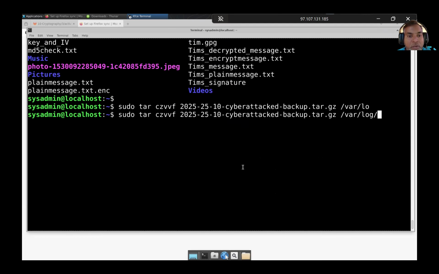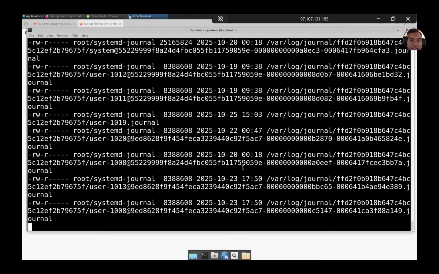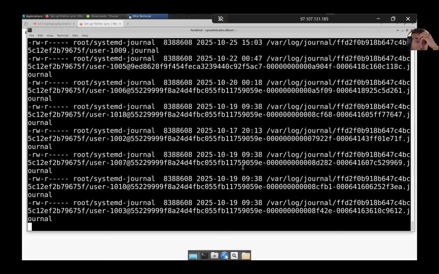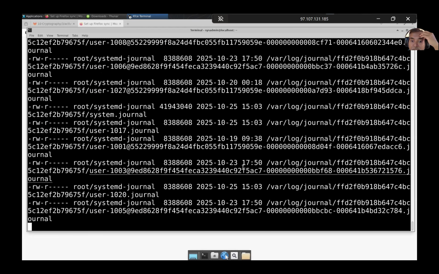Okay, so now we can use the C means create. Again I say C means create, Z means zip, V verbose, and F means file. So now we can enter. So they are creating the one file. The name is 20252510 cyber attack backup dot tar dot zip. You see, this is showing the details. Everything showing the details, how the file and where this file is. Everything shows the details.